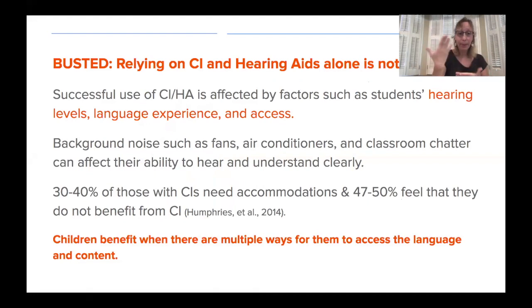A child's ability to do well with an assistive listening device depends on their own background. If a child loses their hearing later in life and already has a background in spoken English, they might do better with a cochlear implant or hearing aid once they've been trained to use that device. And most of those students might do okay because they already had access to language from birth.